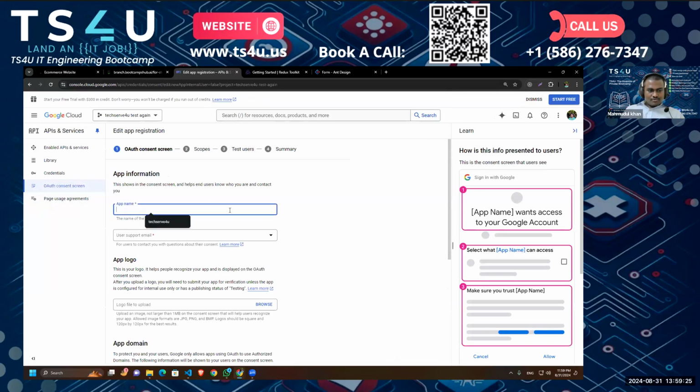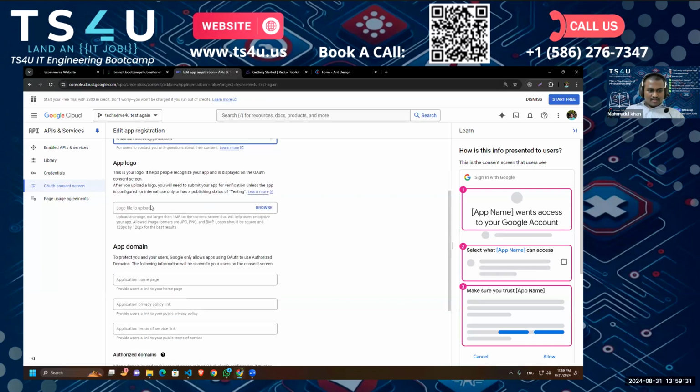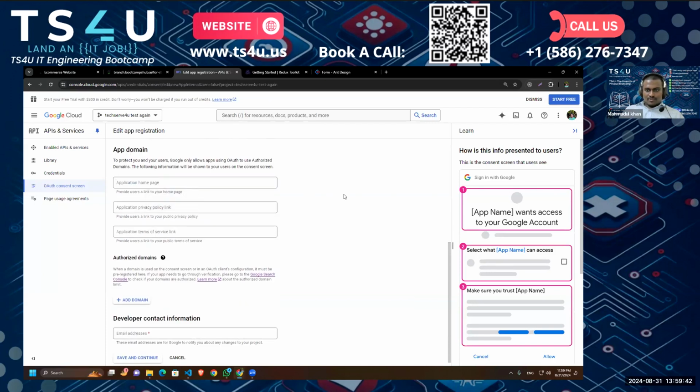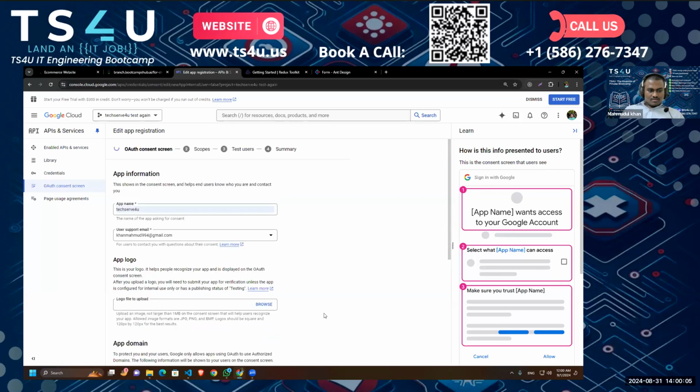Now you have to give a name to your application. I'm just going to say TechServe for you. For user email, it will take my email. You can upload your logo, and it will show it in your consent screen, so it is great for user transparency. For app domain, if you have already deployed your application to a domain, you can enter that here. Authorized domains means specifying a domain where you will be using this project. And for developer contact information, I will just enter mine. Okay, so now click on save and continue.